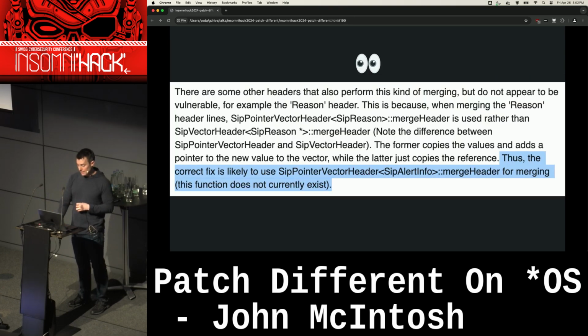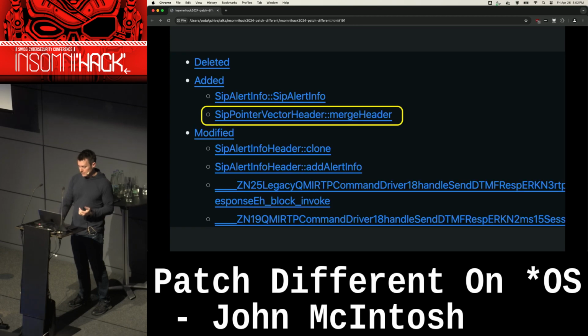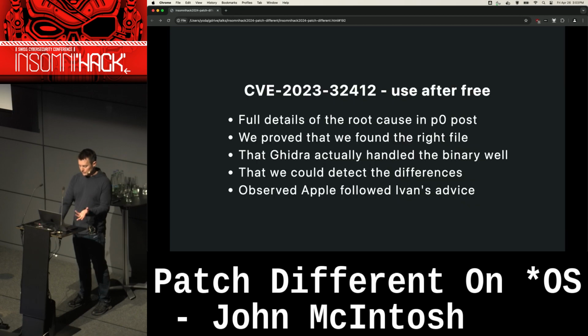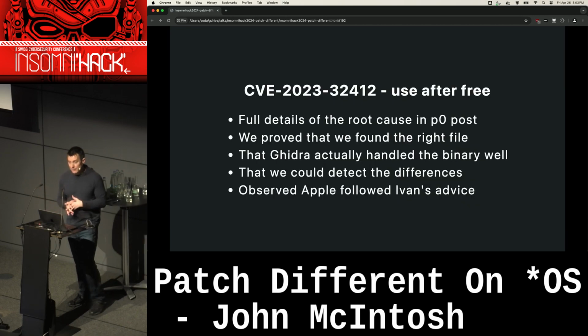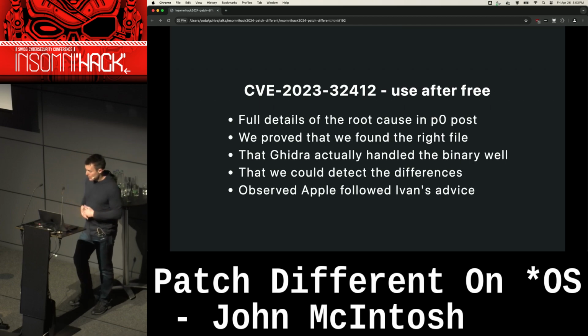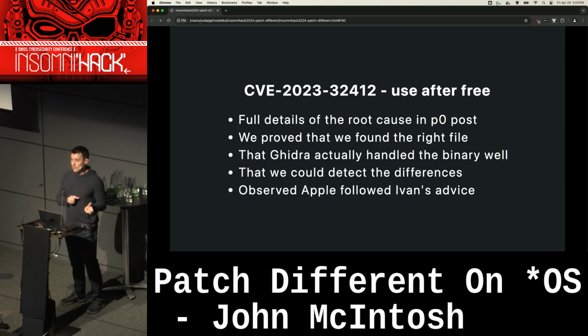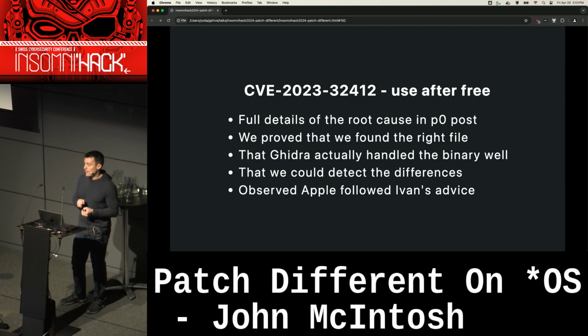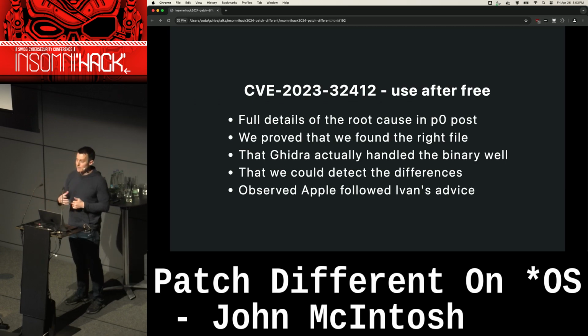And then he actually suggests a fix for Apple. He says, thus the correct fix is to use SIP pointer vector header merge header for merging. This function does not currently exist. Well, we just saw that it now does exist in the diff. And this was sort of a validation for me, like, oh yeah, this diff is working. I can see the results, and they look pretty reasonable. And so for this one, we had the full details of the root cause from Project Zero. We proved that we had the right file, that Ghidra could handle those symbols, and that Apple followed Ivan's advice in this case. So I was pretty excited about that.